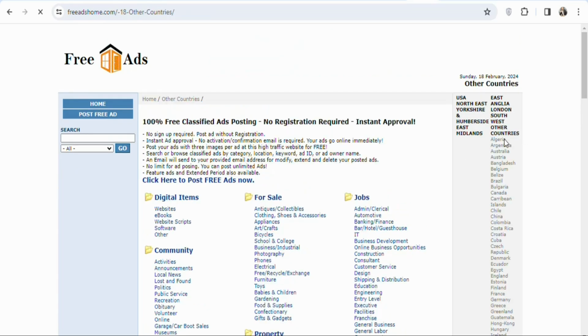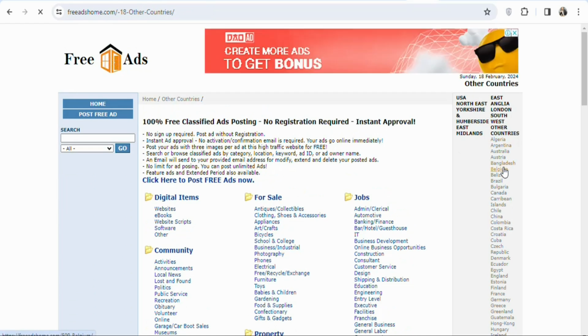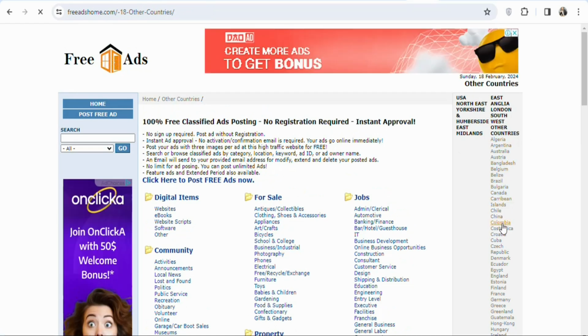Once you click on it, you can see a whole lot of different countries that you can select to post your ad. You can see a whole lot of them. Just select the country that you are targeting and then post your ad. It is free. You are not required to pay for anything. You can see a whole lot of different countries.